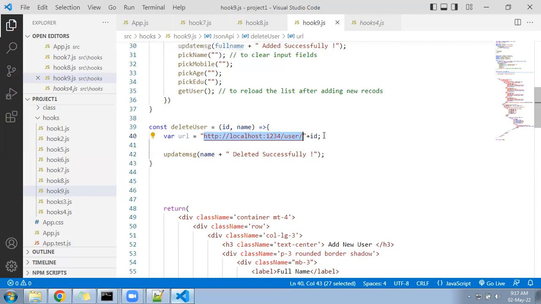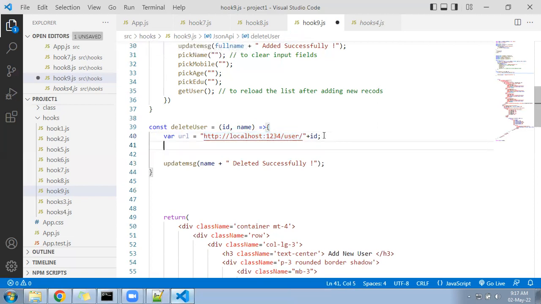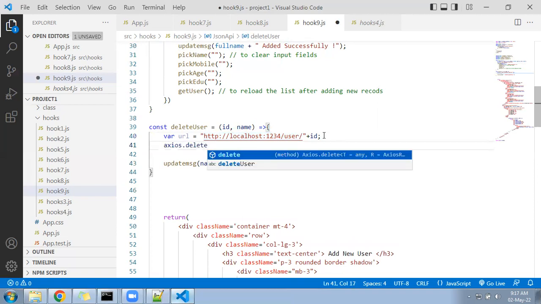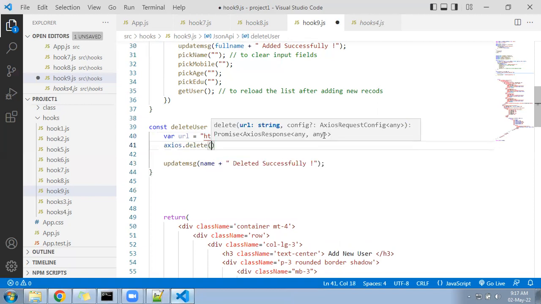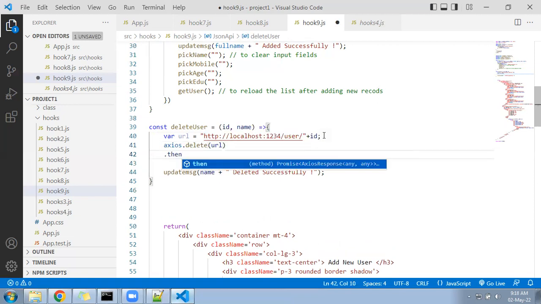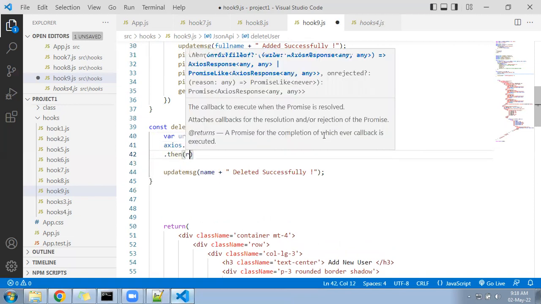And now after that, we have to write here axios.delete. Pass here the URL, then .then(response).